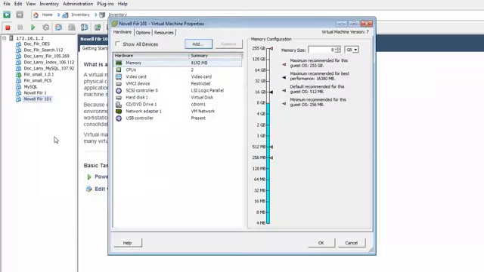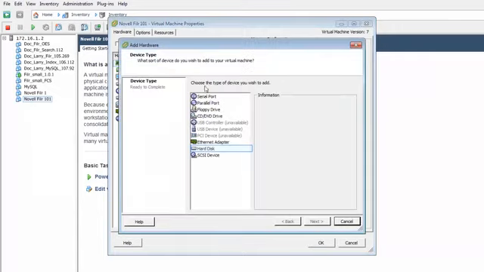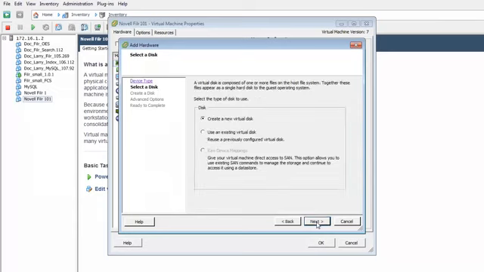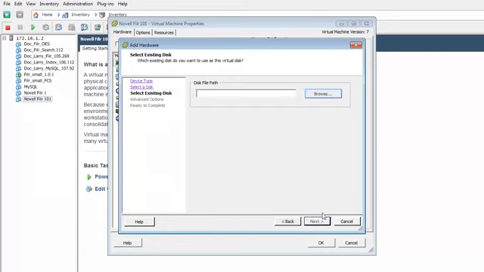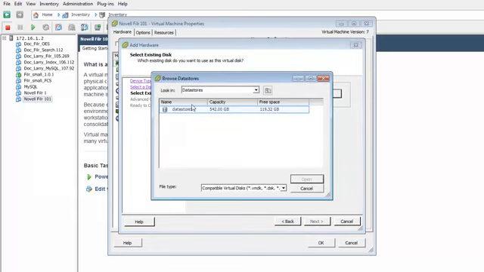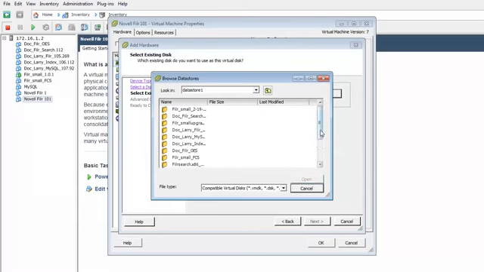On the Hardware tab, click Add. In the Device Type section, select Hard Disk. In the Disk section, select Use an existing virtual disk. This is the VMware hard disk that you created with your first appliance. For the disk file path, browse to and select the datastore or datastore cluster that you selected for the appliance that you are updating from.